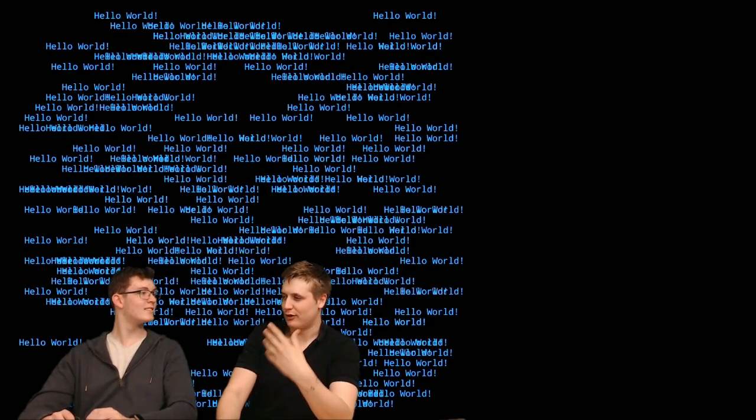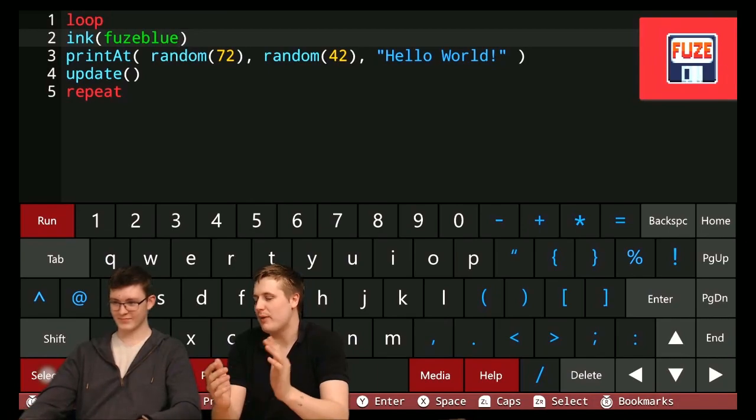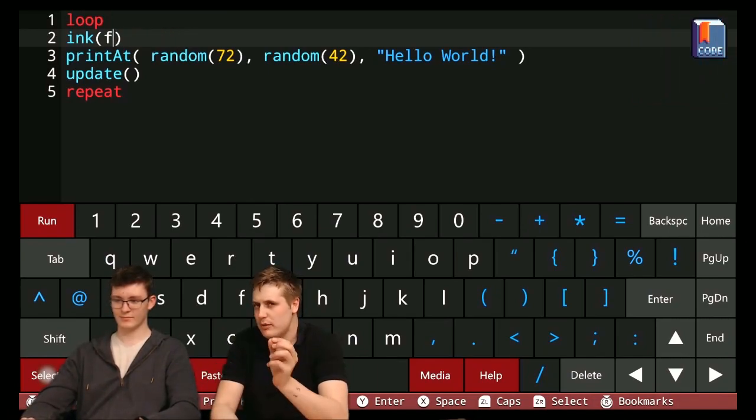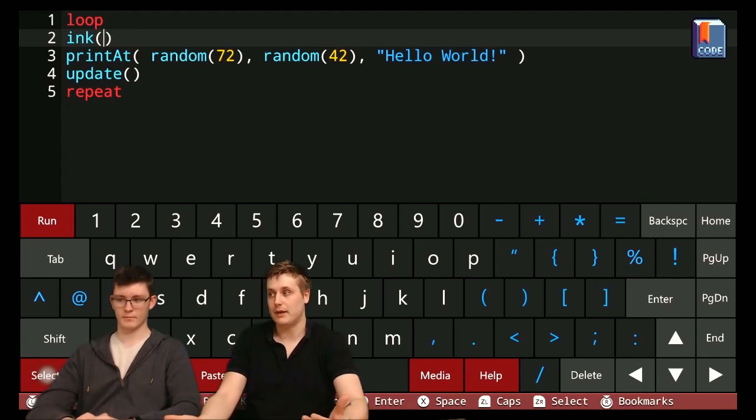Let's just bask in the glory of this shade of blue. It's absolutely gorgeous. Right, but we can also put a number. And if we can put a number, that means we can use our random function to give us a random number. So let's see what we get.